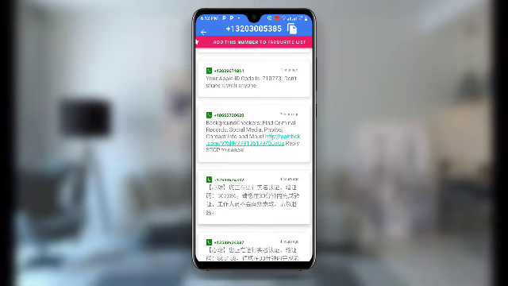You can see the copy button over here at the upper right corner. Anytime you want to copy any number, that's where you click. Just click on that copy button, copy the number, and create your unlimited fake WhatsApp accounts.